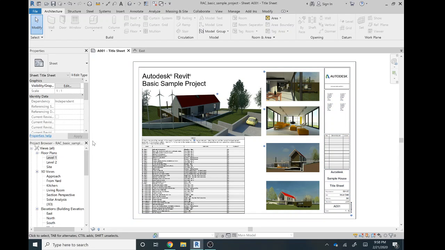Hey guys, I just wanted to show you how to change your graphic display settings of your view in Revit, whatever view you have open.